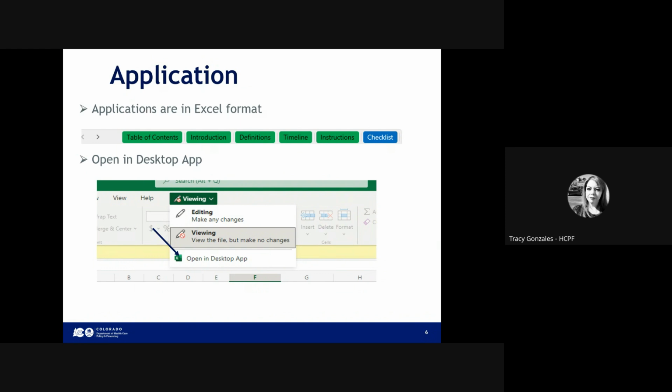Opening in the desktop app is also nice because it will continually save your work to SharePoint. So if you're like me and you're working in different screens and different programs, you do not have to click save every 5 minutes or worry about losing your progress if you accidentally close the document, because as I said, it is automatically saving to SharePoint.